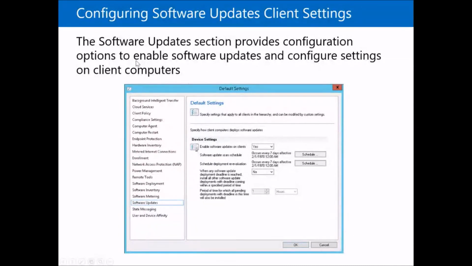So, configuring the software update client settings. This is the client settings. Remember, we talked about the client as the software that's installed onto the client operating system, your Windows 10. The software update section provides configuration options to enable software updates and configure settings on the client software.